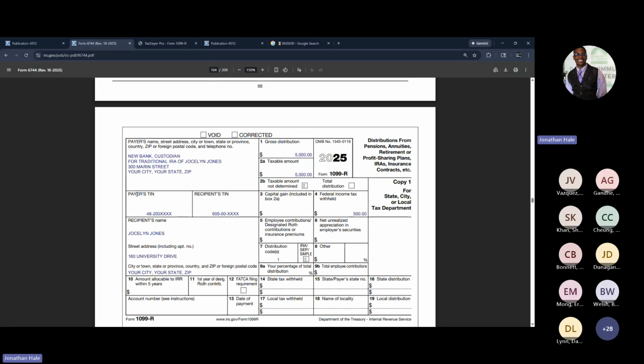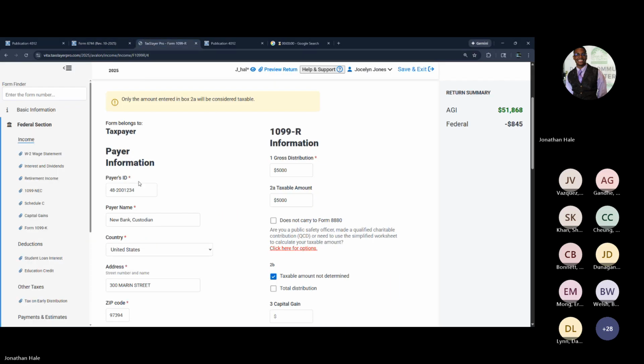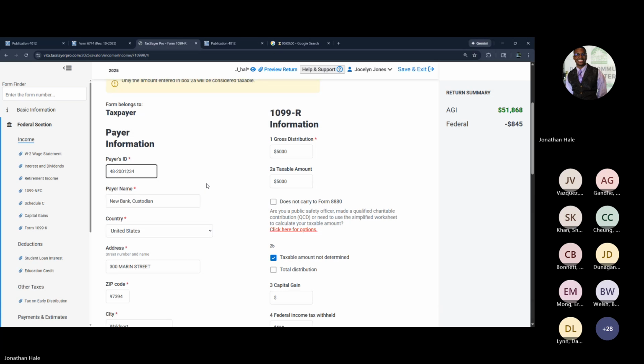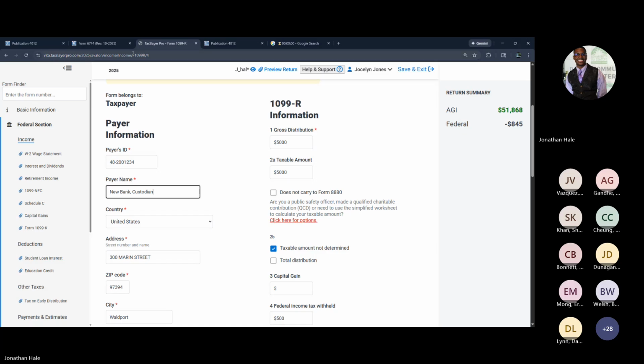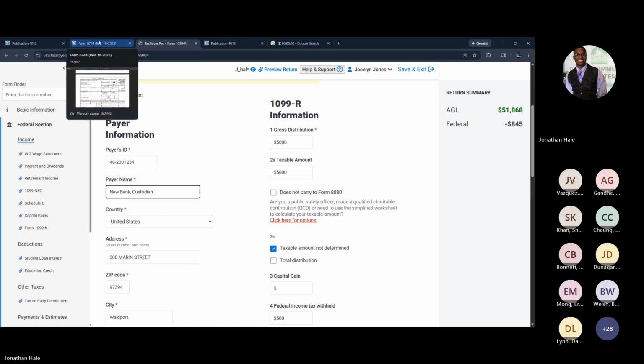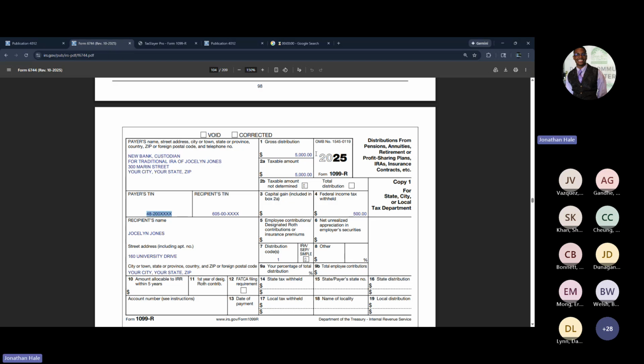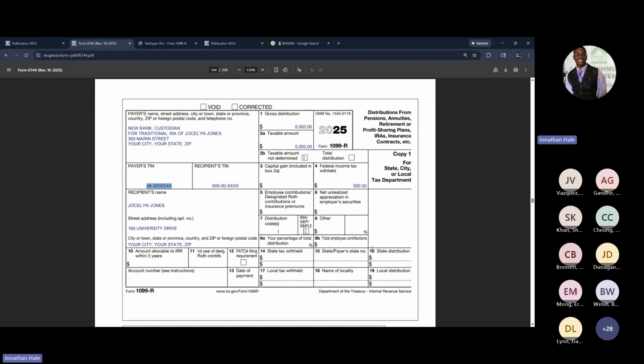So we're going to start with the payer's 48-200, 48-200, 1, 2, 3, 4. And this should have populated for you. If it doesn't, you'll have to input it. New bank. And we'll just input the form as we see it.